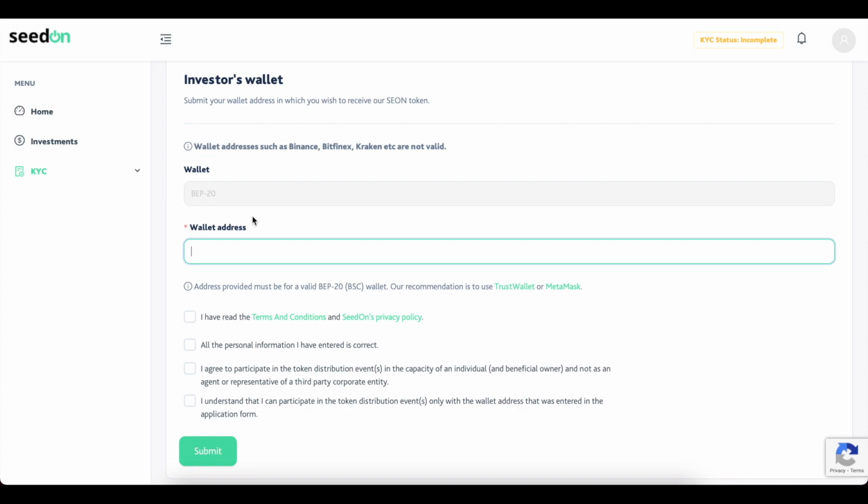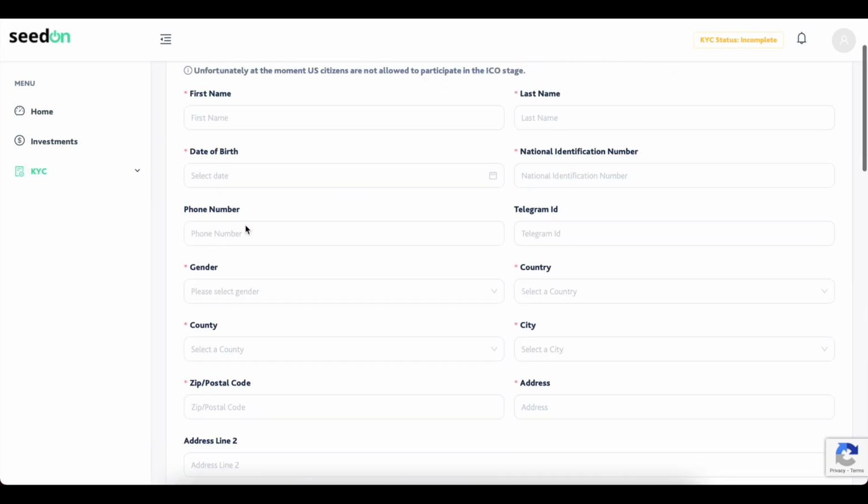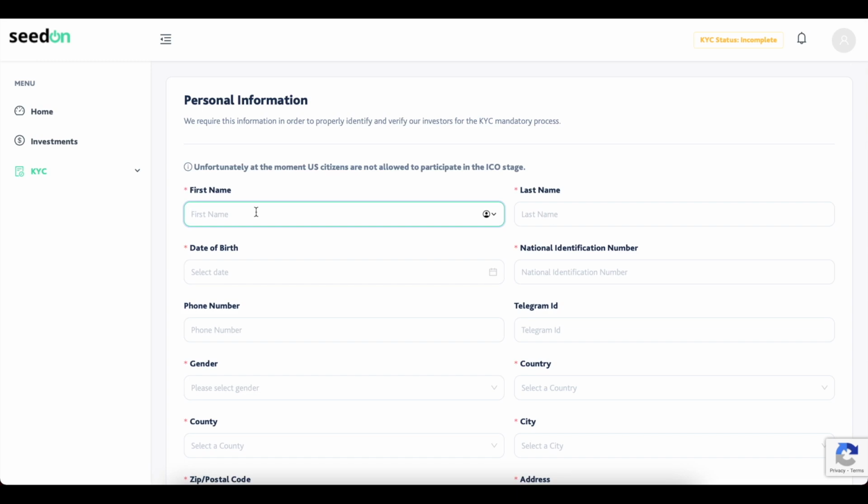So you're gonna have to put in this. You're gonna have to check those boxes in regard to the terms and conditions, the fact that all information entered is correct, that you agree to participate in the token distribution events, and that you understand that you can participate in the token distribution events only with the wallet address that was entered in the application form, so the one that was actually put in here. So let's go ahead and complete those one by one.